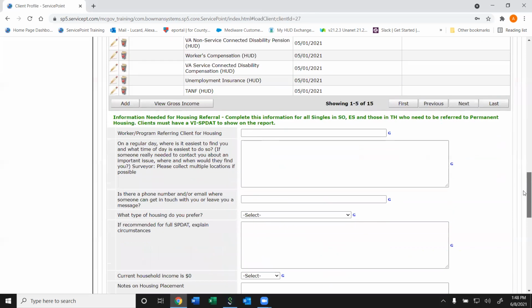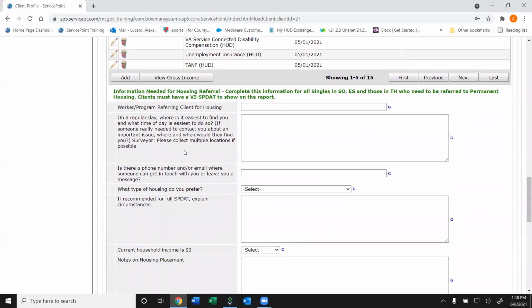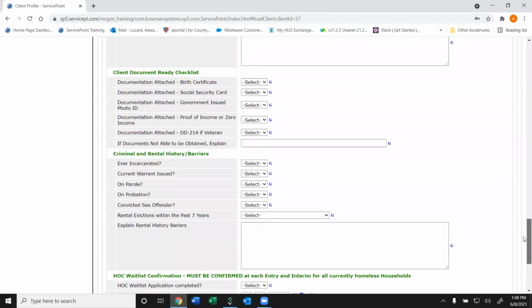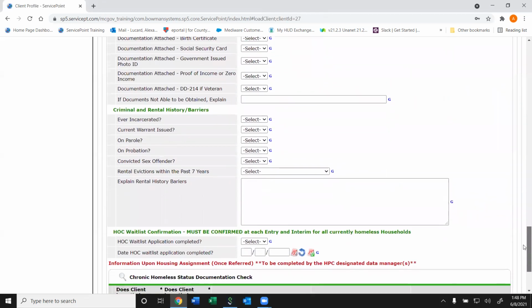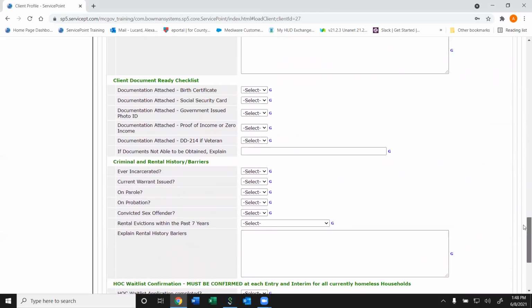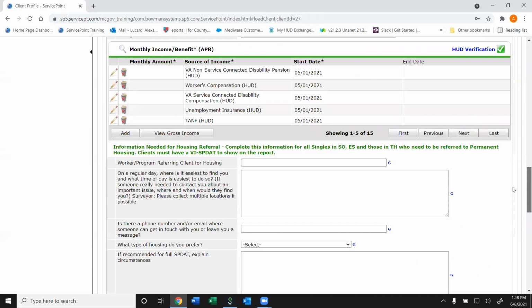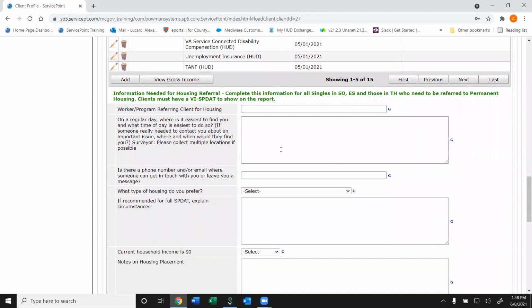The only things we change on the summary page are right here. Information needed for housing referral, client document ready checklist, and criminal and rental history barriers. Everything else we shouldn't be doing here under the screen. We should be doing any changes under the entry exit. And the only reason we don't do these under the entry exit is because this is where they are. These aren't under the entry exit.